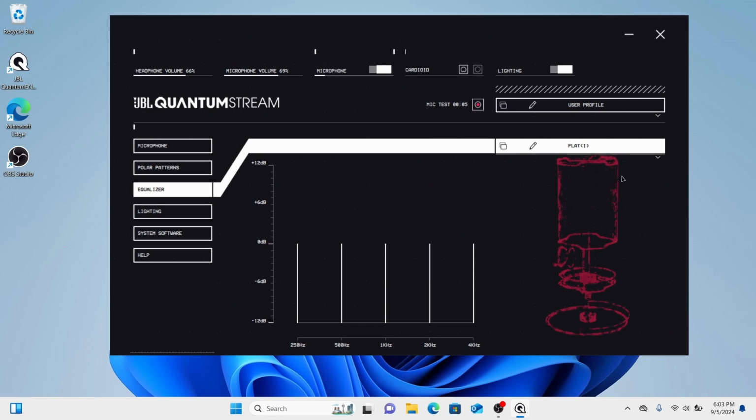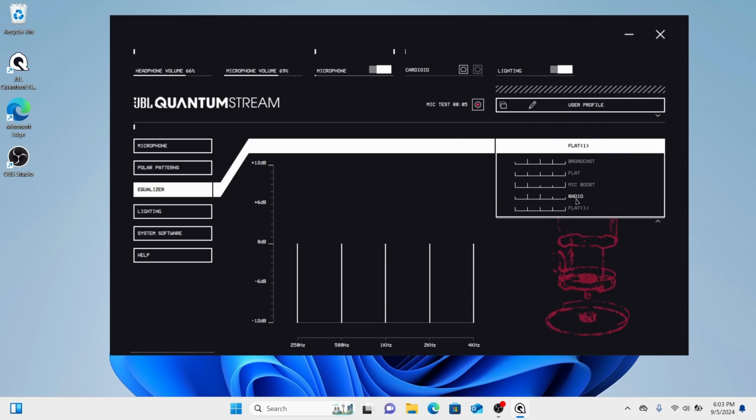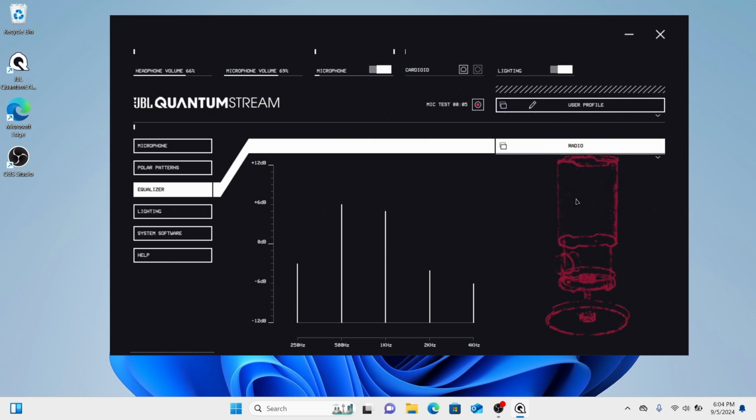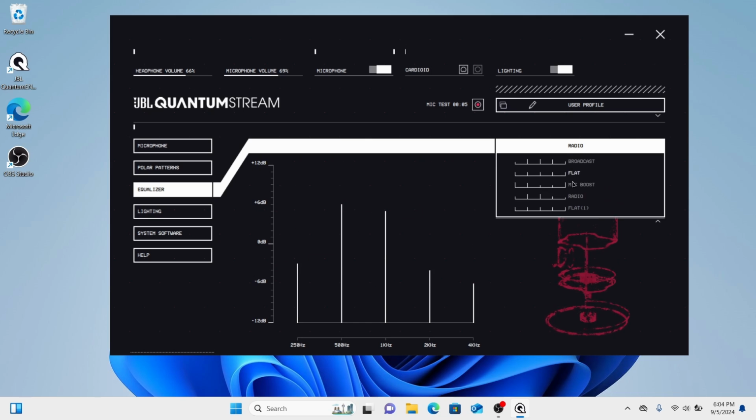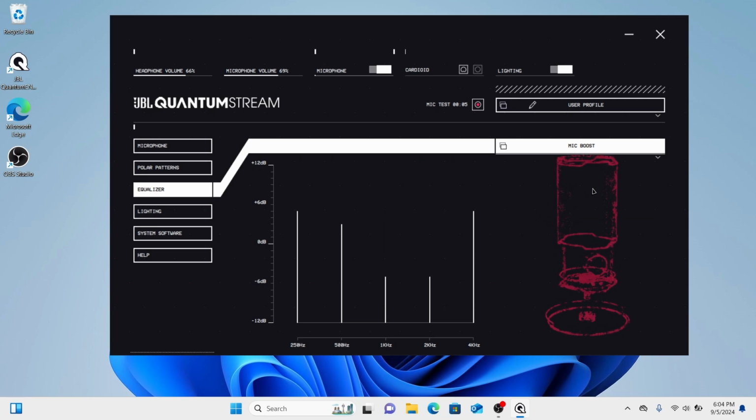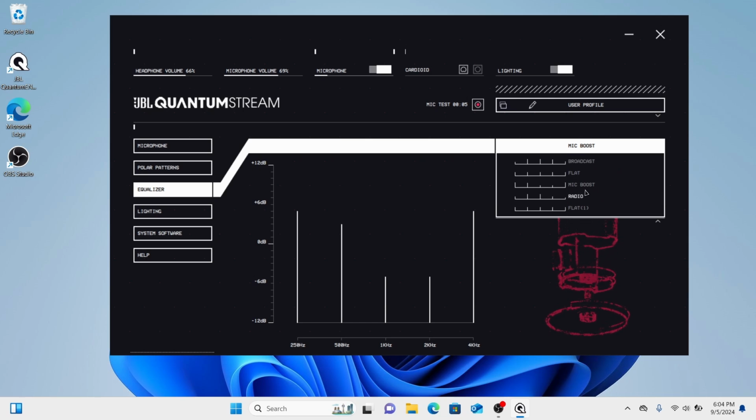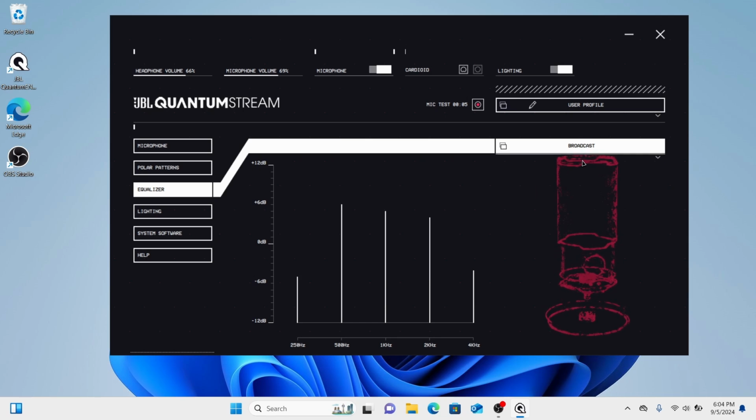the flat mode sounds like this. You can hear it right now. It's radio mode. I hope it sounds good. Now mic boost, so maybe now my voice sounds a little bit better. And then flat. I had enabled flat mode, I showed you. And the broadcast mode, and broadcast mode sounds like that.